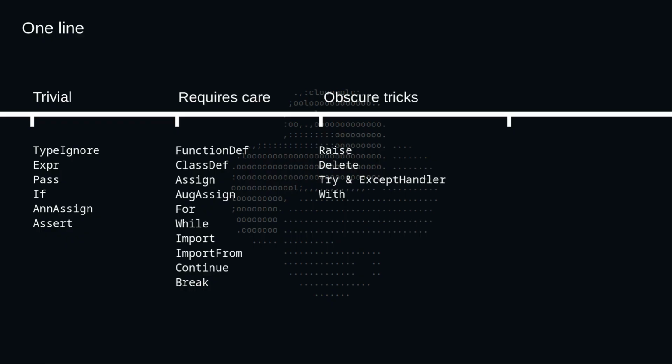Here are four. Raise can't really be done, however it can be mostly done. Delete you can only do with implementation-specific tricks. Try can be implemented with with, and with can be implemented with try. However, the docs do not say that there is a way to do it. There is, however, a way to do it.